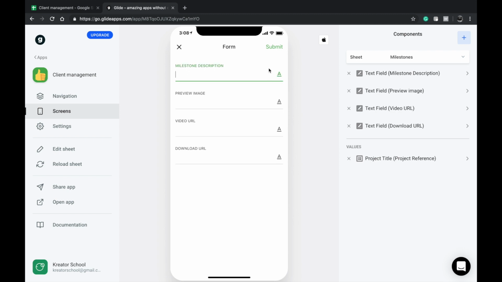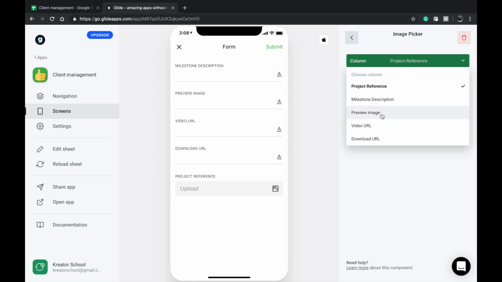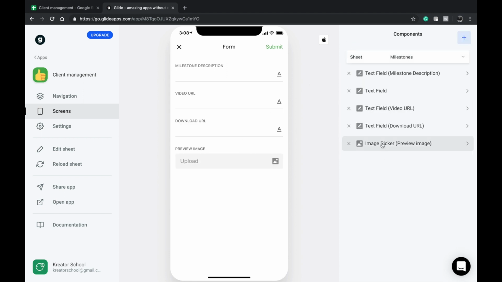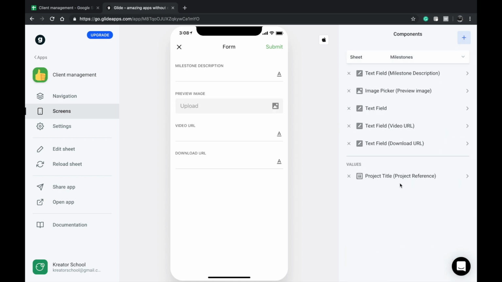So let's say, for example, we have a project reference here. So let's add a milestone description like first alpha, and then of course preview image is not a text input; it's going to be an image picker. So let's call this preview image, and then let's go back here, milestone description. And then the columns just got removed. Again, let's go to project title, project reference. Okay. So video URL, download URL. If they want, they can add it.